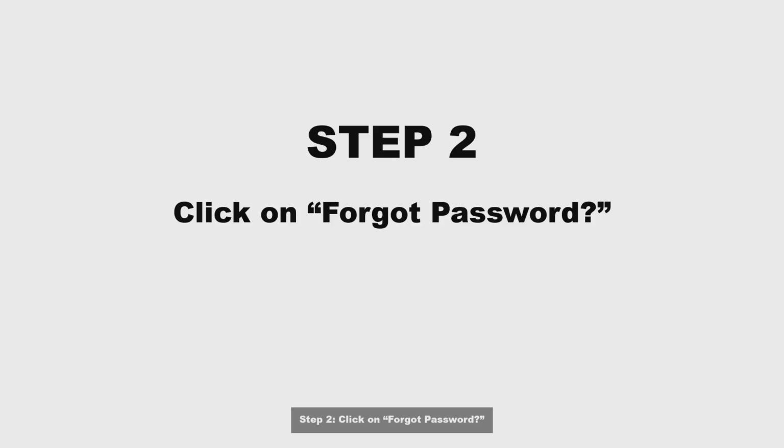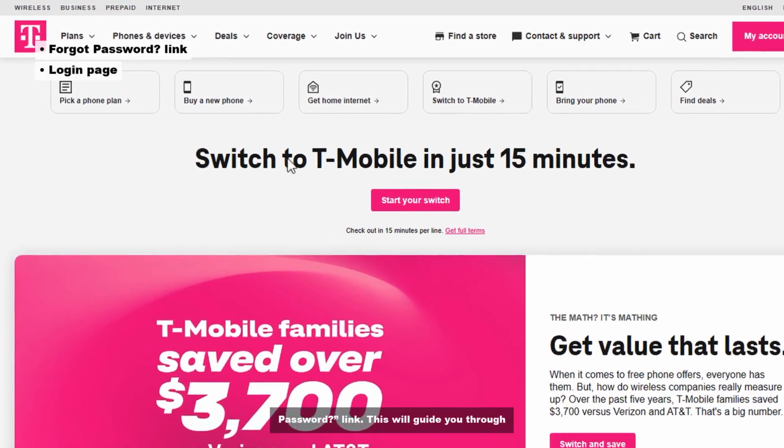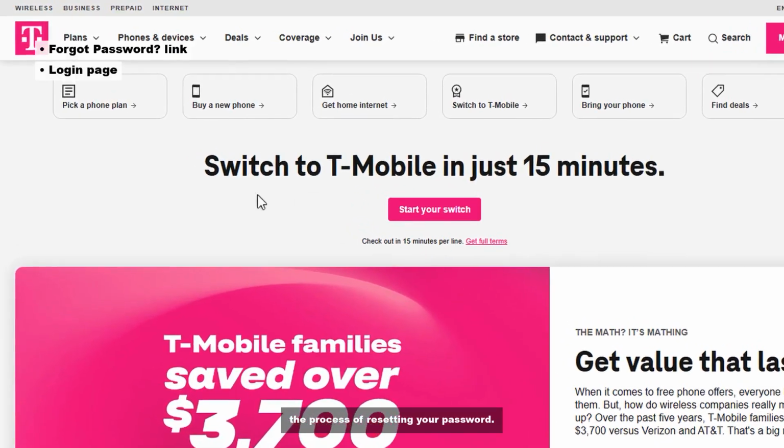Step 2. Click on Forgot Password. On the login page, click the Forgot Password link. This will guide you through the process of resetting your password.